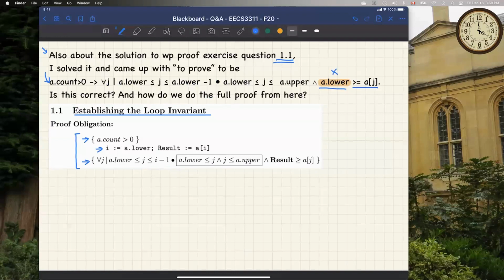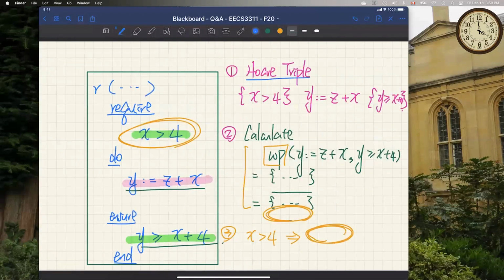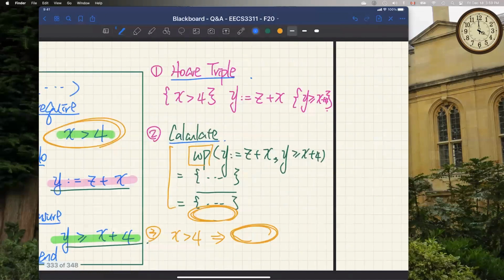You want to be very careful whenever you do a substitution. So maybe I'll do it together with you just to clarify. Is this correct? Not really. But we're going to see how we can prove it. Now, step number one has been done for you. Remember the several steps we talked about? Step number one, the Hoare triple has been given to you. Let's calculate the WP together.